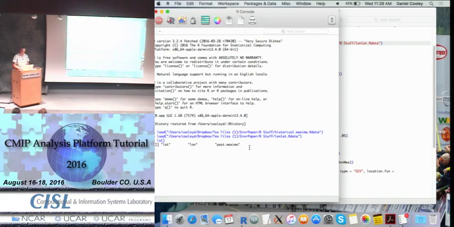What I have is output from a large ensemble of the CESM model. This was produced, at least how we came into obtaining this data, is we were involved with the BRACE project, which was looking at differences in climate model projections, and we had this very nice large ensemble to play with.